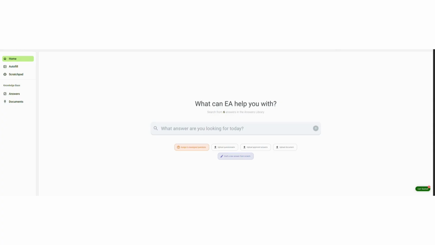Hi, and welcome to a tutorial about how to sync your cloud document repositories such as G Drive, OneDrive, and SharePoint with EA. This is a great way to make sure that you can continue working in places such as Google Sheets, Google Docs, Word, or Excel, and not have to manually sync your documents with EA.